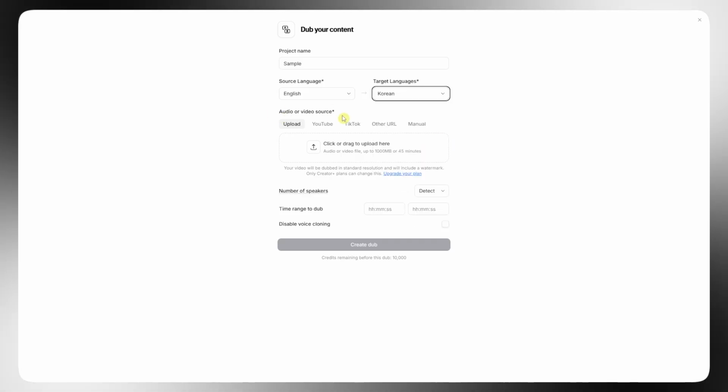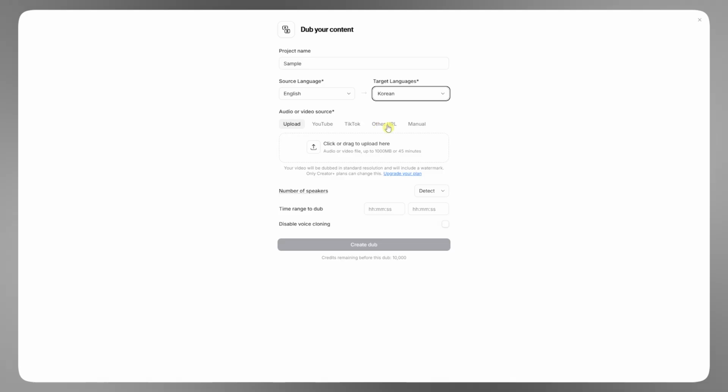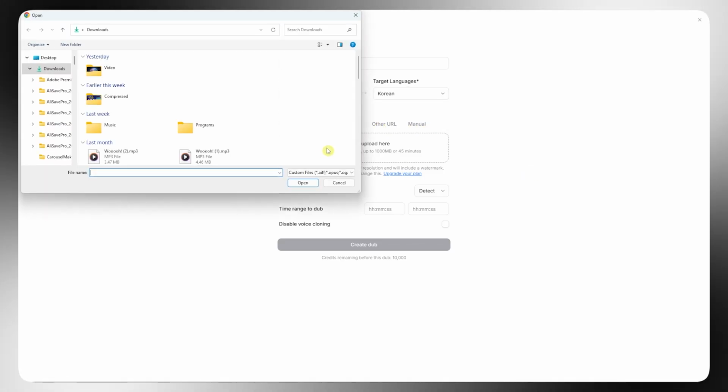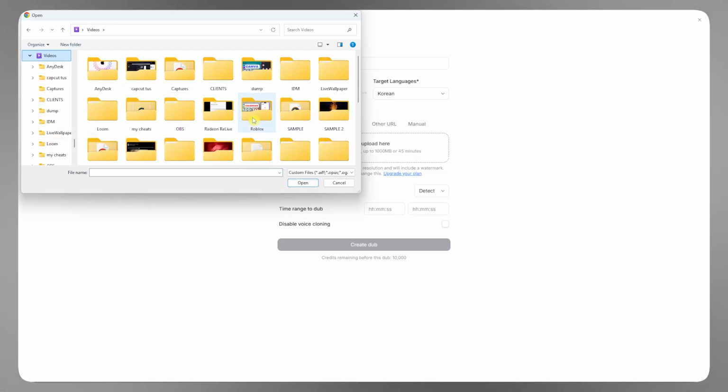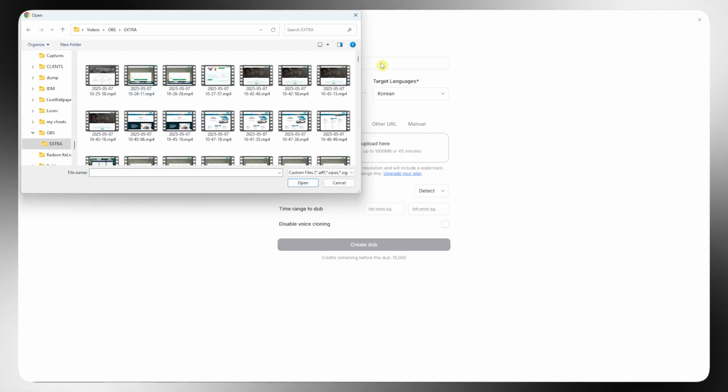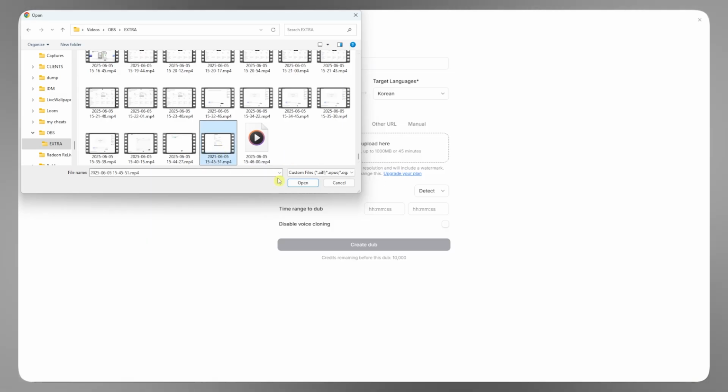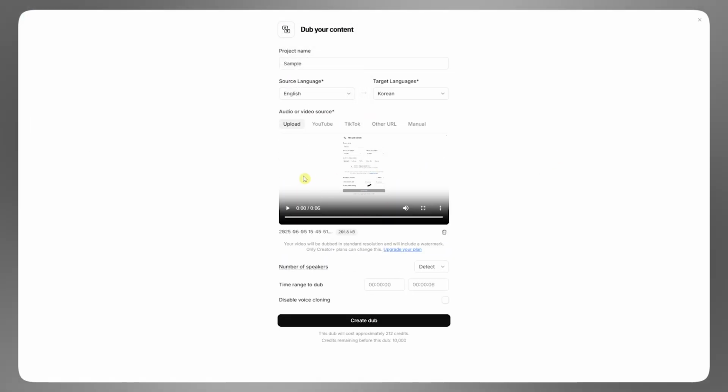And then the audio or video source, you can select different methods in here, but I'm just gonna go for upload. So I'm just gonna upload mine, click here, and then I have to locate my audio again. So it's right here and right there. Click on open, and there it is. And now from here, you can set the number of speakers, or you could just let AI detect that, and then the time range to dub.